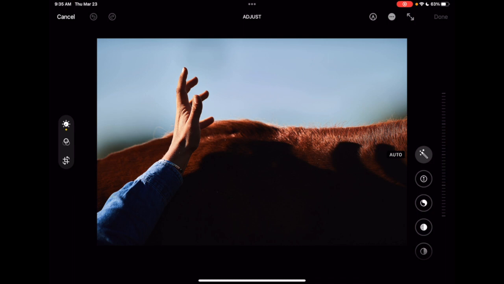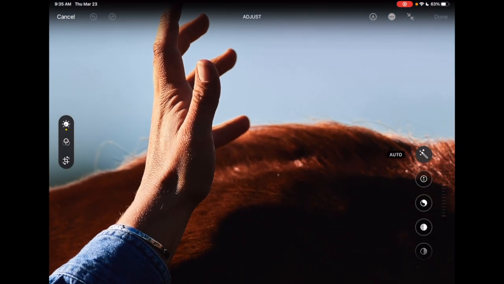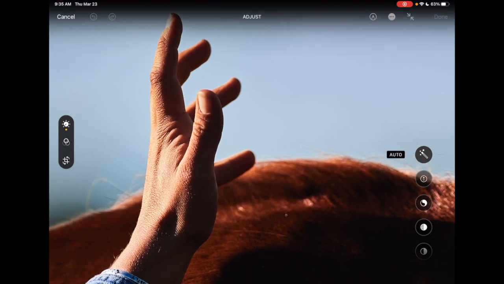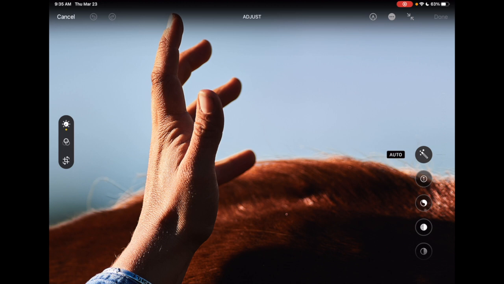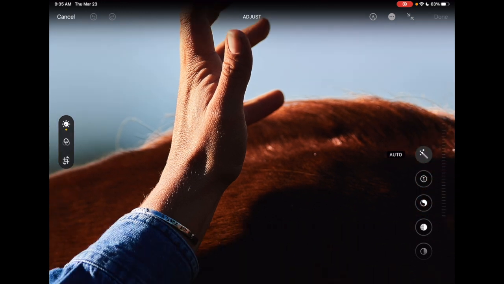This is another one. This one is also 24 1.4. We'll zoom in here, look at how her hand is completely in focus. You can see the texture of her skin being lit up in the sun like that. You can't get any more in focus than that.